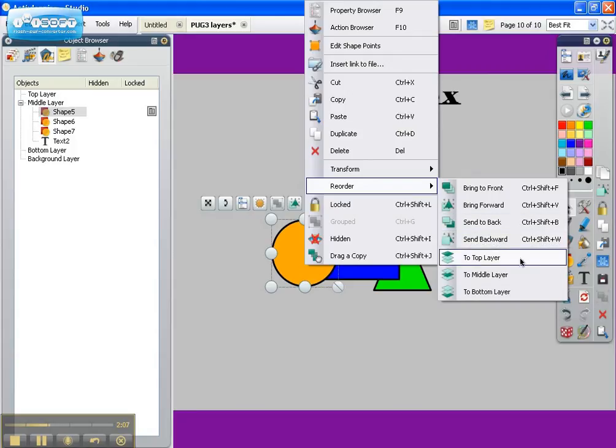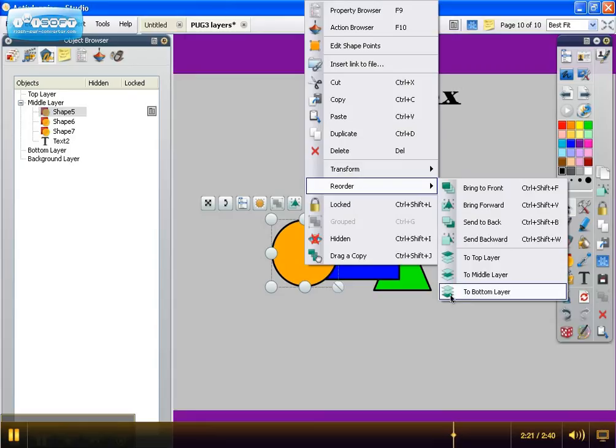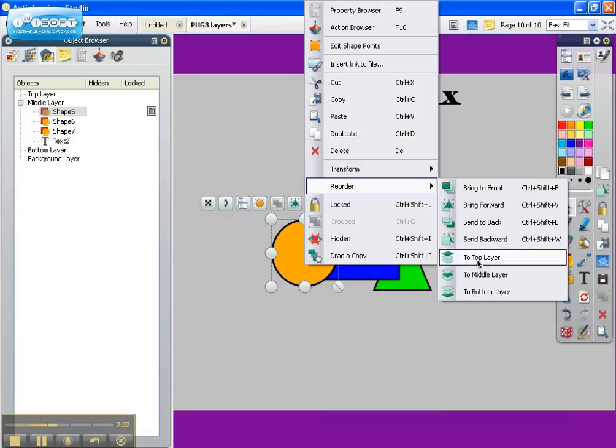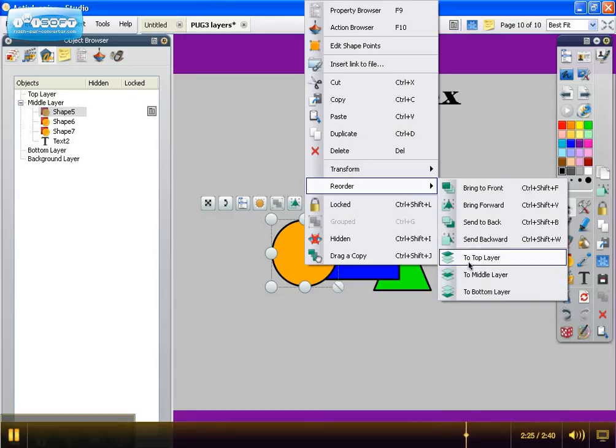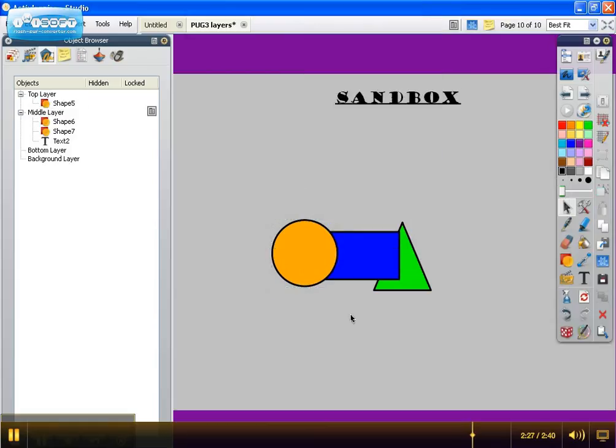And then these down here actually change the layer that it's on. So if we want to move this to the top layer, we can either use the object browser and drag it up to the top layer, very easy to do, or we can use this right click and reorder menu to just shoot it right to the top layer by clicking that. And you see the layers are highlighted in the icons there, so you can see easily at a glance which layer you're moving something to. So that's a pretty quick way to move things on layers too.